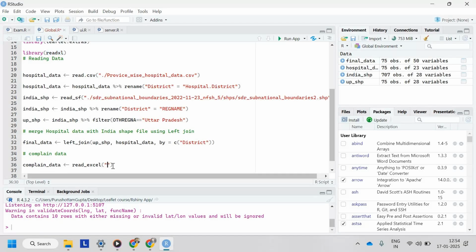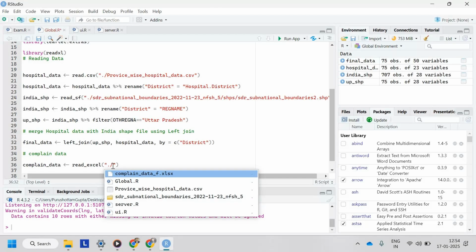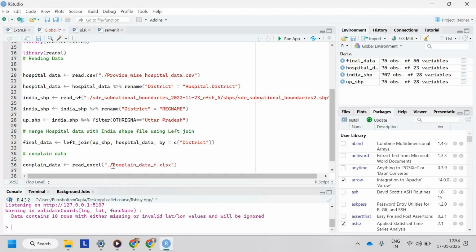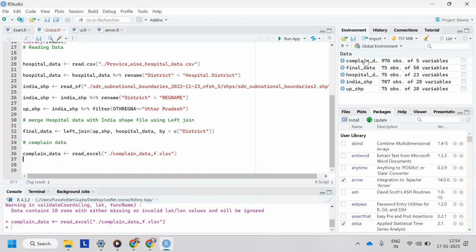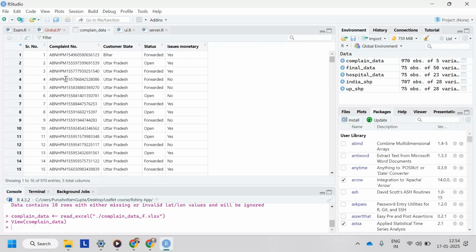I'm going to provide the path of the data, and I'm going to read this. This one is the complaint underscore data file. If I click here, you can see that there is a serial number, complaint number, and the state from which the complaint was received. Status means the complaint is still open or forwarded to some other state. And there are the issues related to that complaint.